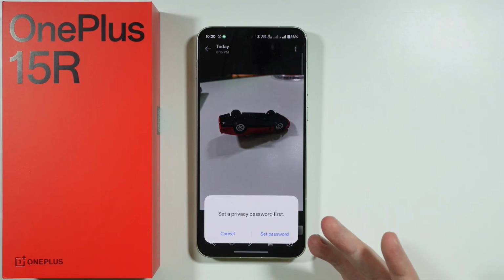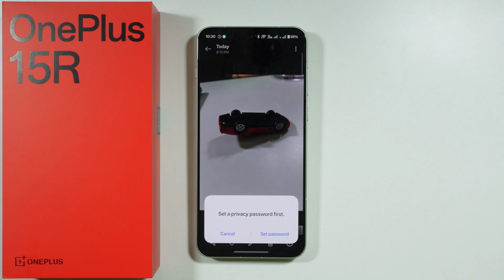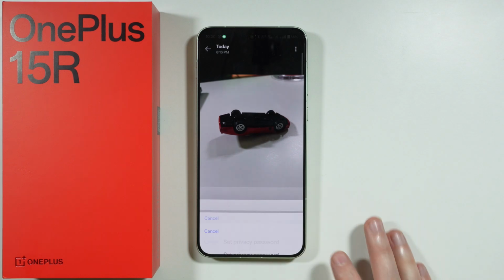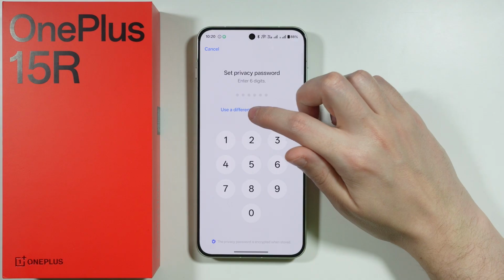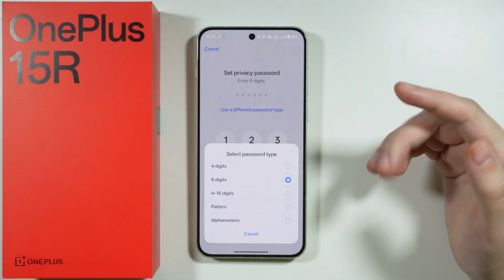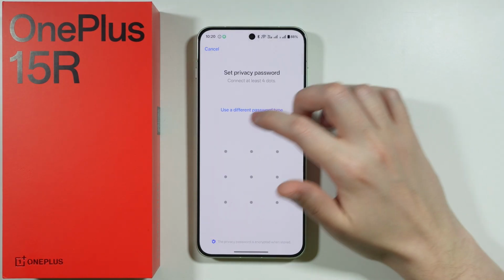And of course, if you do this for the first time, you might need to set up the privacy password, unless you already have a privacy password, which is possible if you use, for example, the app lock or private safe or stuff like that. So in my case, I'm going to tap set password. We can change the password type in case you don't want to use a PIN code. Let's say I'm going to choose a pattern.